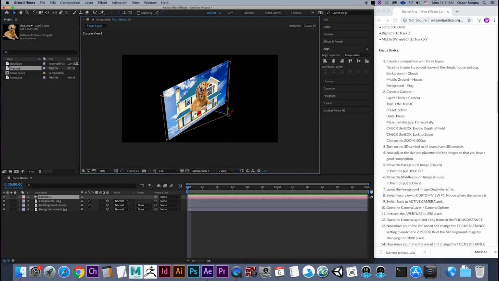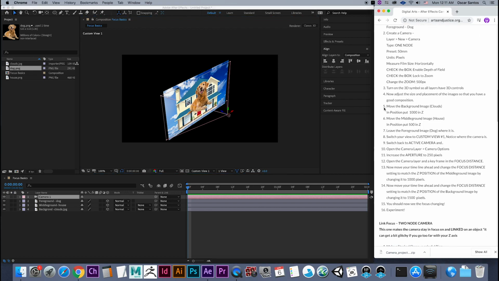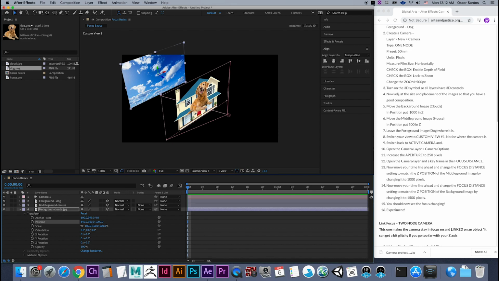So cool. What I want to do is separate these images so that I can play around with focus. That's going to be our next step. I'm on step number 5 in my notes if you're following along. I'm going to go to the background image of the clouds, open that up, and open up the transform settings. Since I have the 3D cube on, I can move this in three different dimensions: X, Y, and Z. For the Z, I'm going to put the background image pretty far away, so I'm going to type in 1000, and move it very far away.